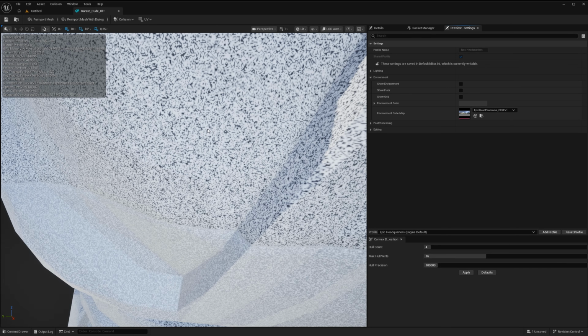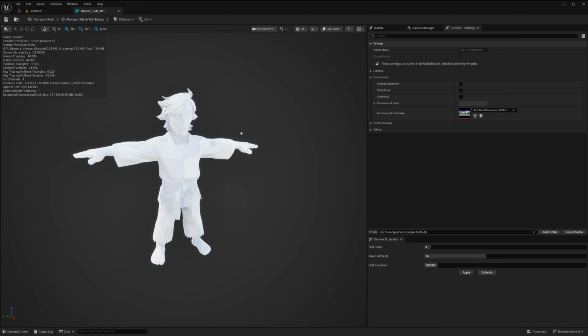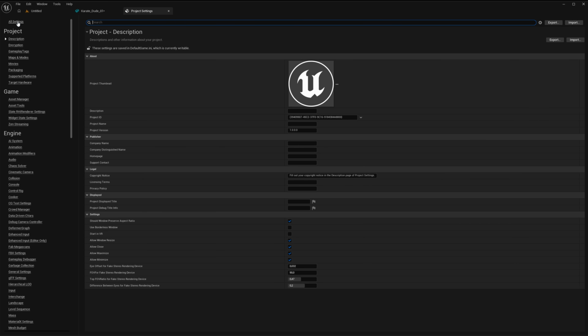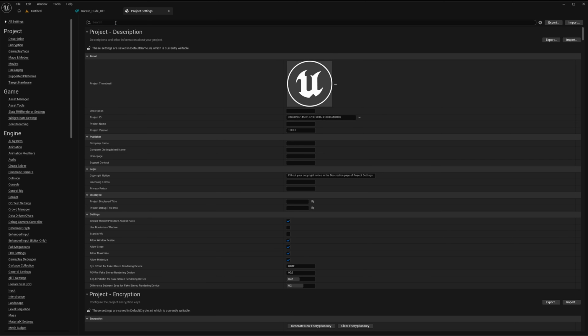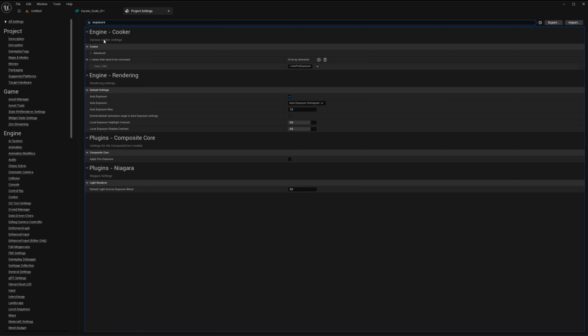Also, we have a problem here. You can see the light. The light goes up and down. We need to fix that first to be able to see what's going on. So we go into Edit, Project Settings. Click all settings up here. Then we need to find exposure. Exposure, yes. Auto exposure, turn that off. I have no idea why this is on.